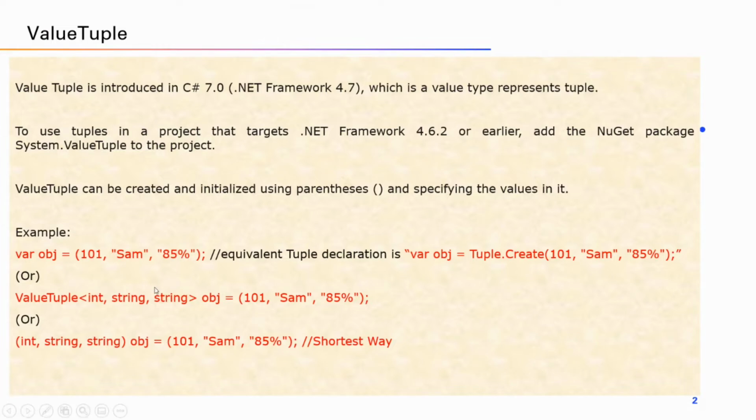A value tuple can be created and initialized using parentheses and specifying the values in it. For example, inside the parentheses, provide the values you want separated by commas and assign it to the object. The value tuple can also be initialized by specifying the type of each element like this. Inside the angle brackets of ValueTuple, provide the type of each element. Here 101 is an integer value, the register number, and name and percentage are strings. You can declare the type of each element in a shorter way like this. Inside the parentheses, provide the type of each element, and on the right side, inside the parentheses, provide the values separated by commas and assign it to your object.